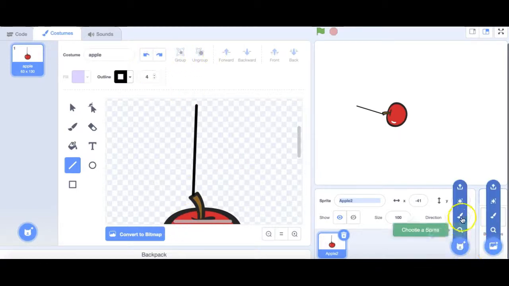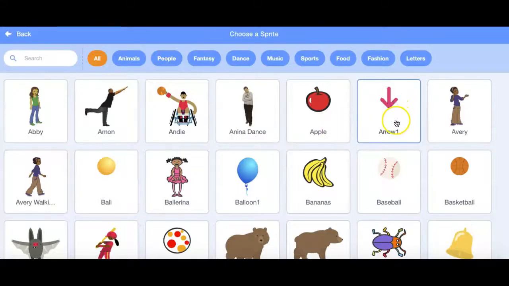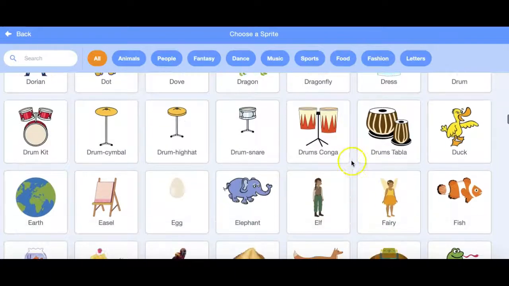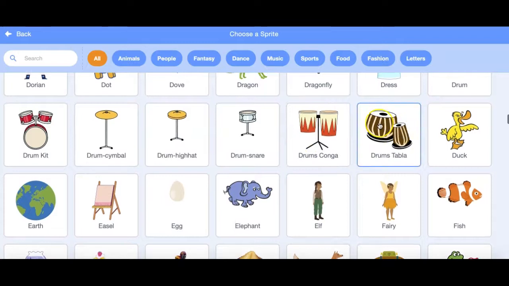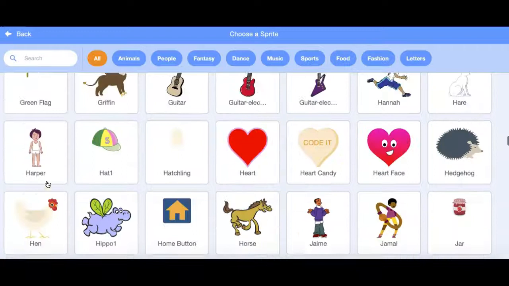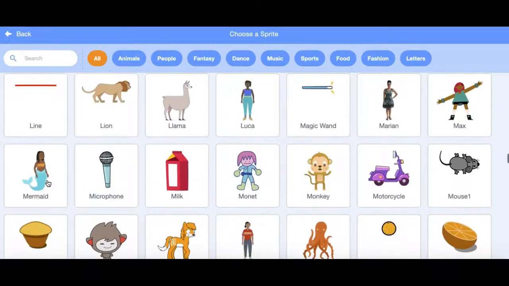You can take this arrow, you can take a basketball, you can take this bell. You can even create your own. You can use an earth, you can use the egg, you can use the elephant. I don't know, you can use anything. You can use anything you want. And you can even use this. Okay, enough with that. Let's get back to coding.